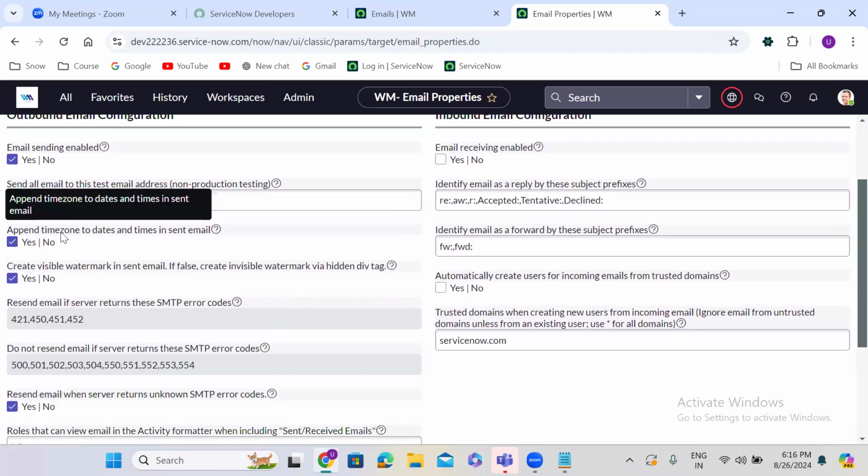If you want to append the time zone along with the time, you can. So if you take any created time or updated time in the notification, along with the time, it will include the time zone as well.